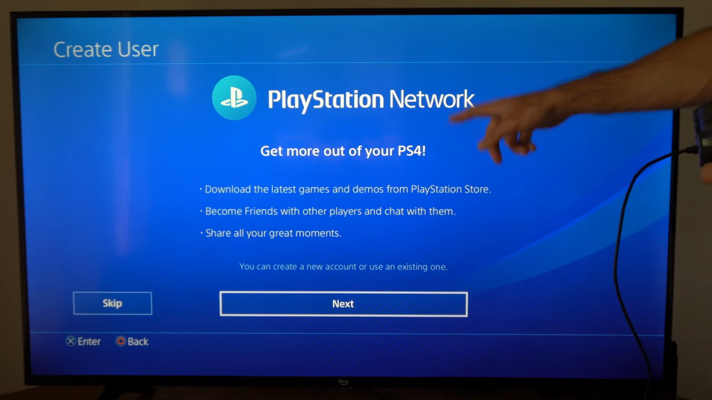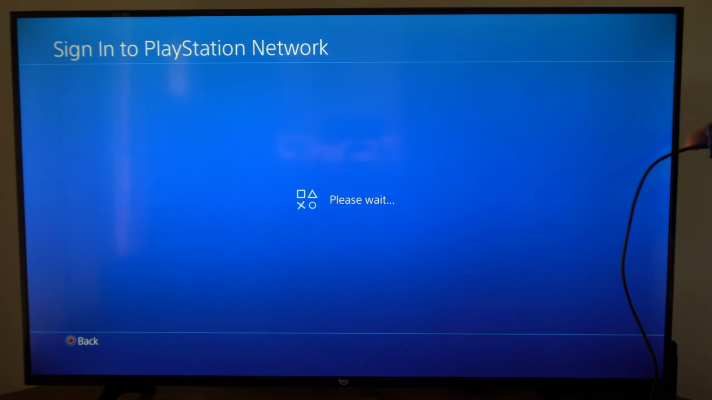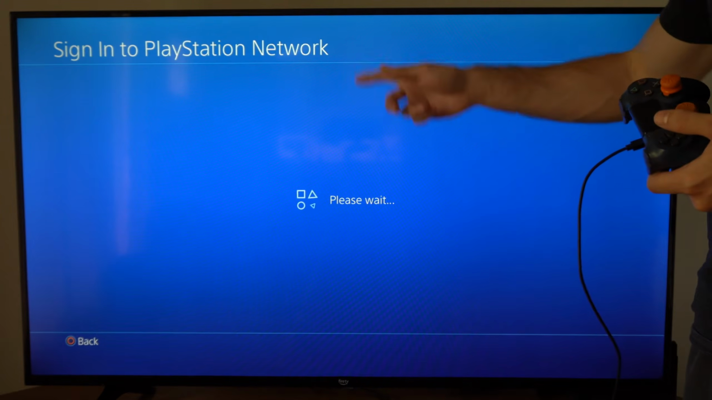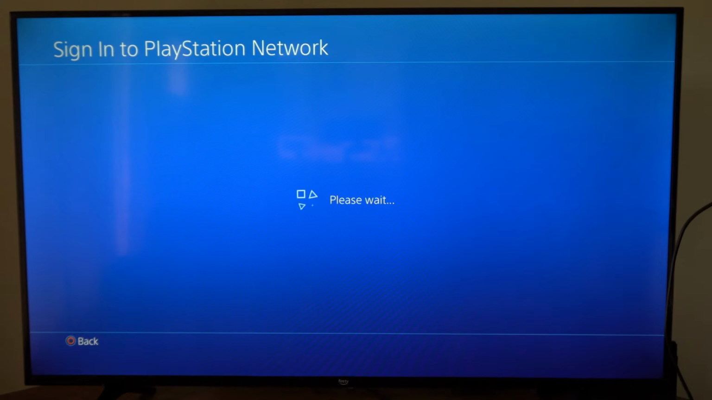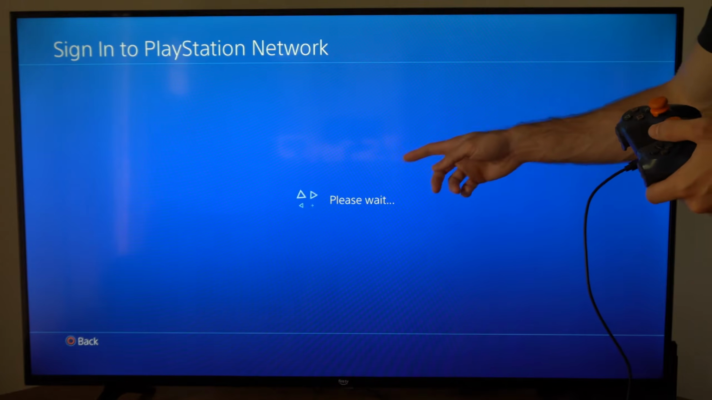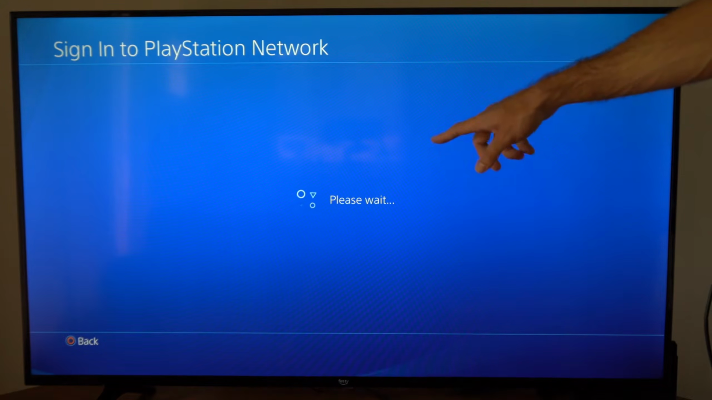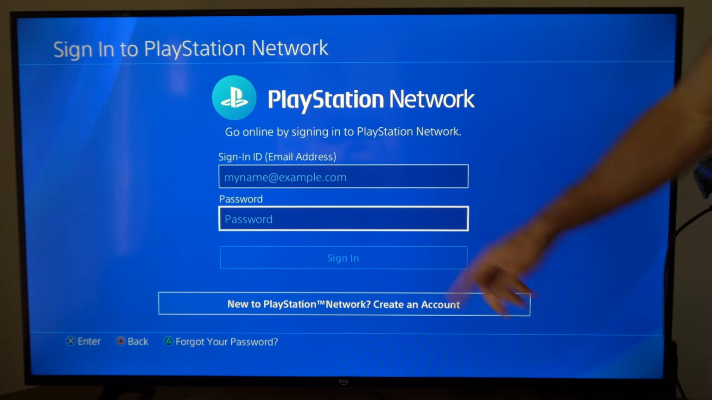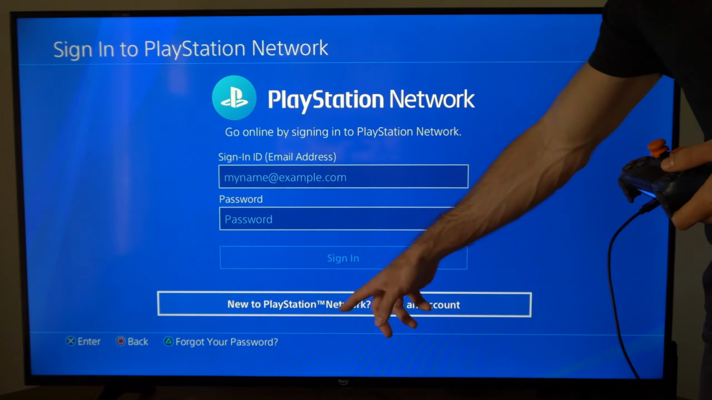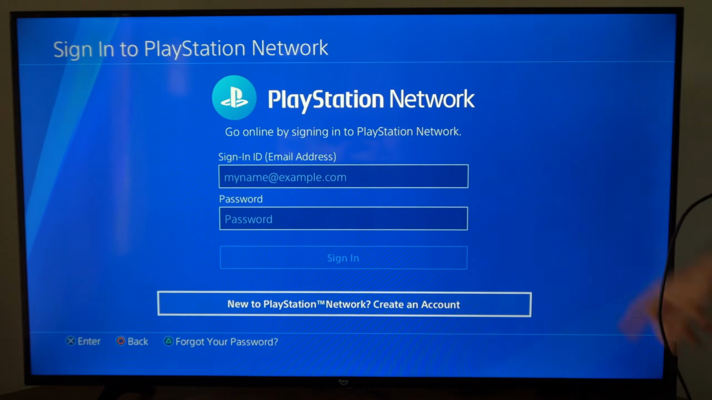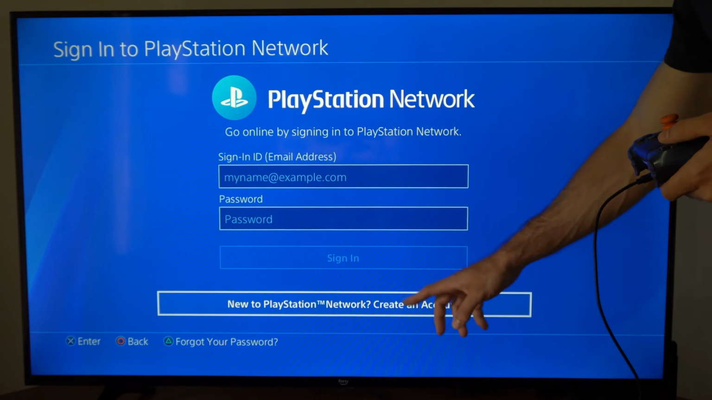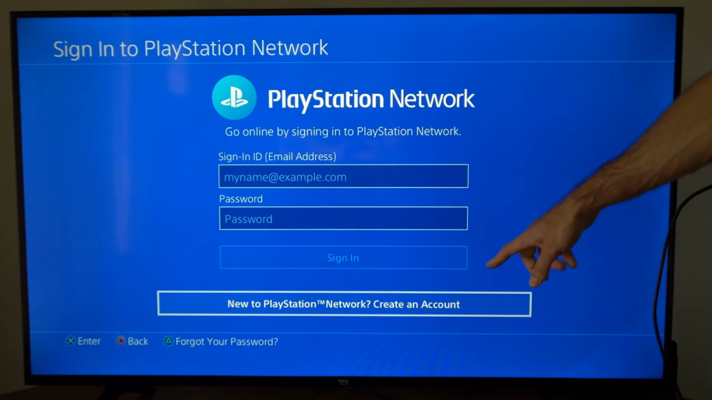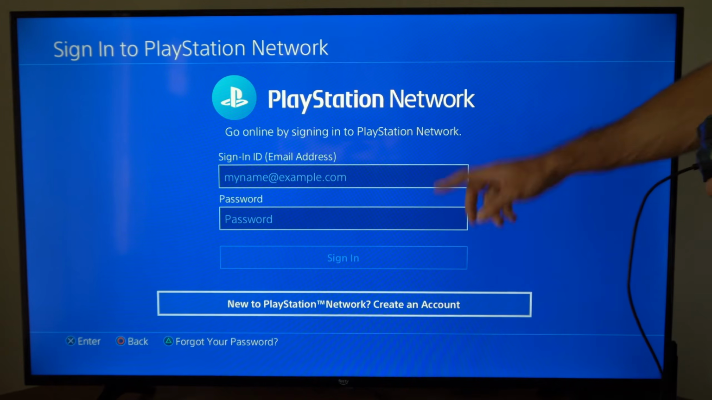Then you can go to PlayStation Network and you can create a PlayStation Network account. Otherwise, you can sign in with an existing PlayStation Network account by simply typing in your email address and password when this loads. Sign in with your PlayStation name and the password right here, and you should be good to go. Otherwise, create a brand new account right here on the bottom, and you will need a valid email address that you can verify. So you will need your phone or a computer at hand and an email address.